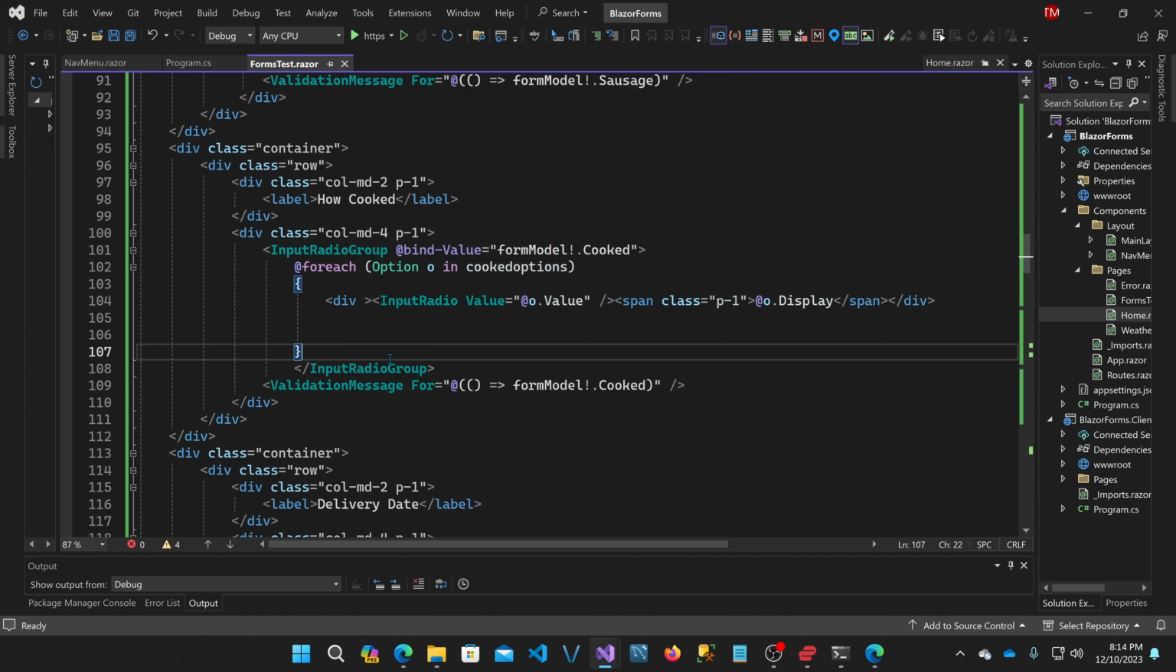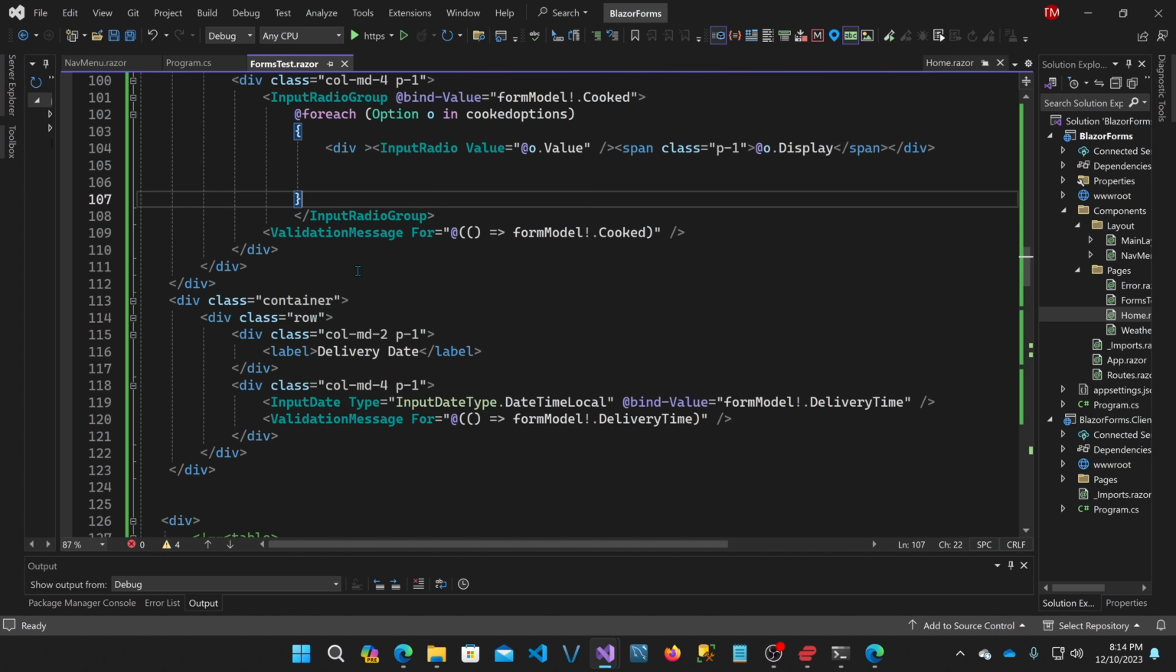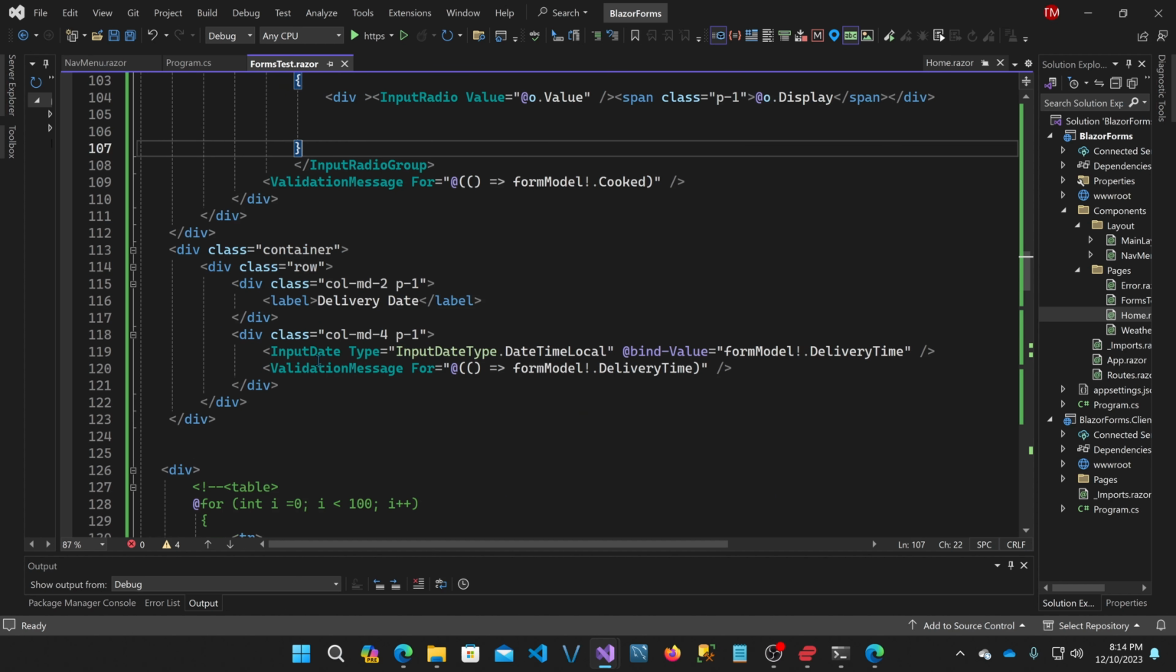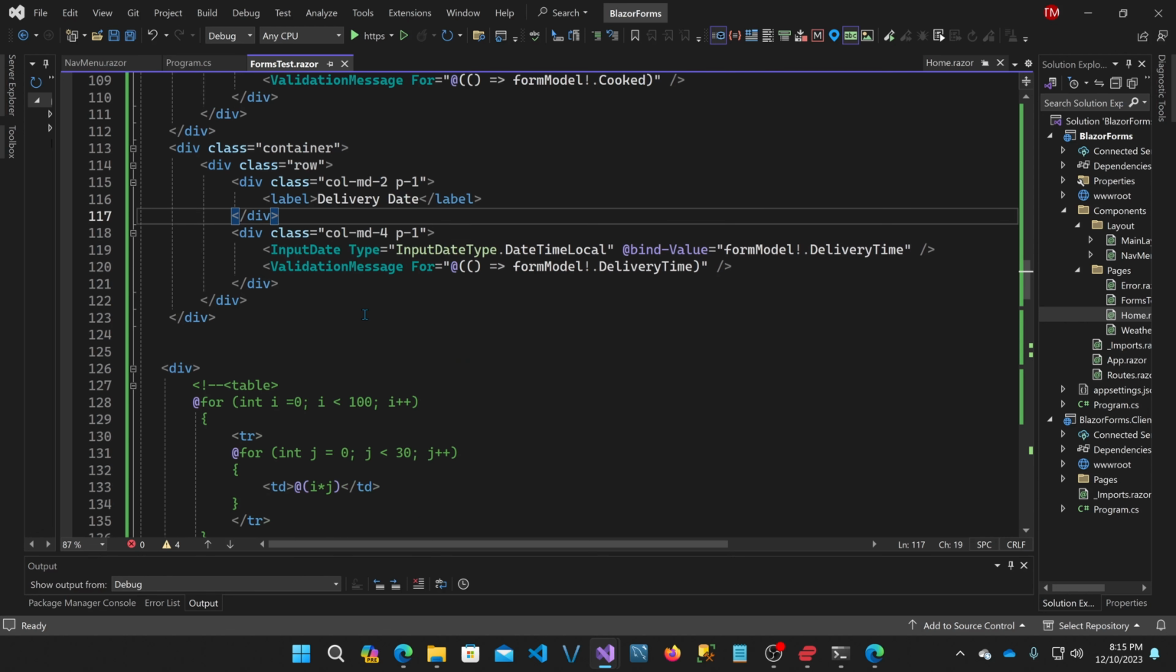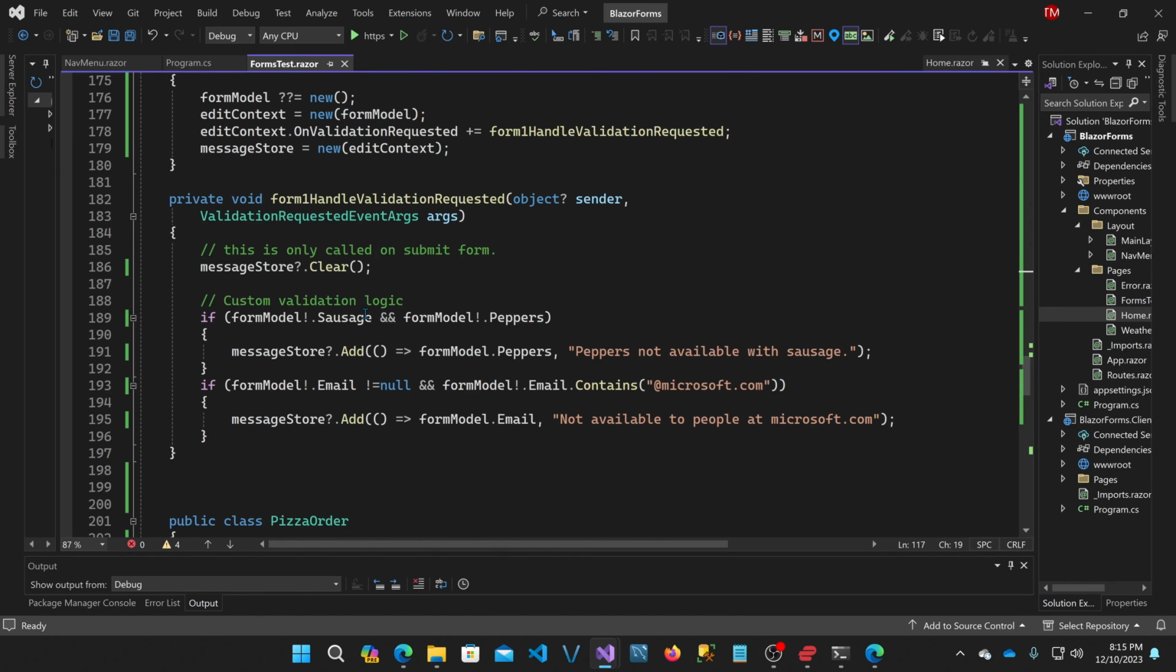inside the input radio group, actually generate input radio tags with the value and displays set. And then at the bottom here, validation message. And then my last one is this input date component, which just binds to the delivery time property. So let me go down to the validation customization I did for the email. And that's down here.